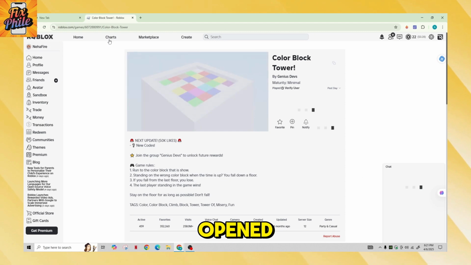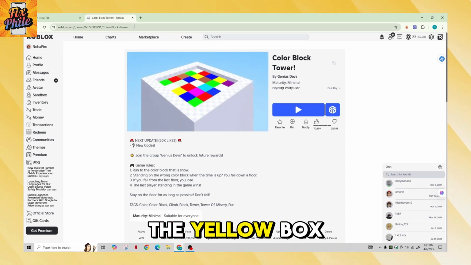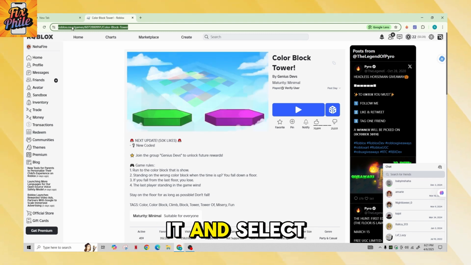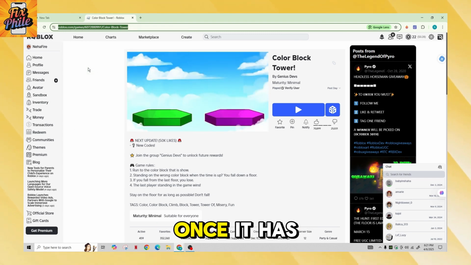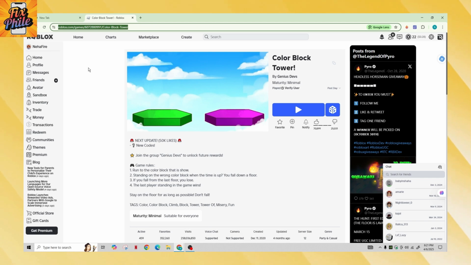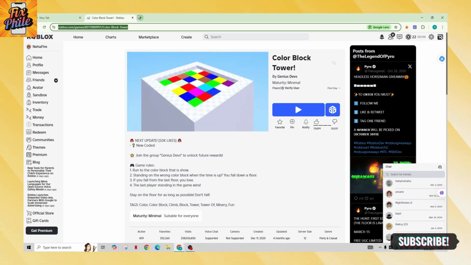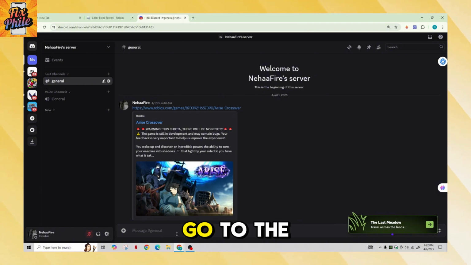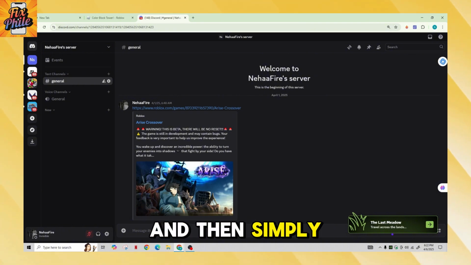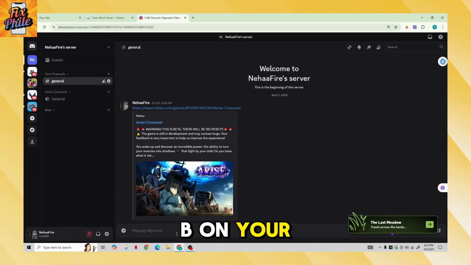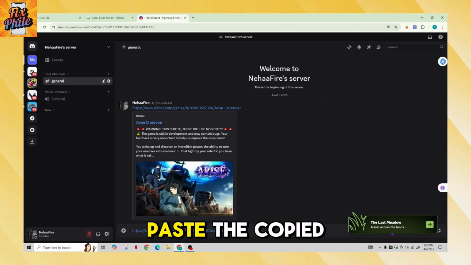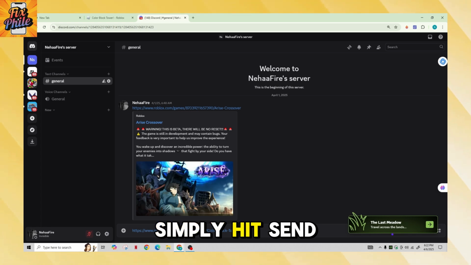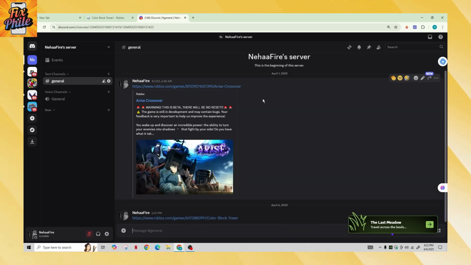Once it is opened, hover over to the URL box at the top, select all of it, and then right-click on it and select Copy. Once it has been copied to your clipboard, open Discord, go to the channel where you want to share the Roblox game link, go to the message box, and then simply type Ctrl+V on your keyboard, and this will paste the copied link from your clipboard. Simply hit send, and you'll be done.